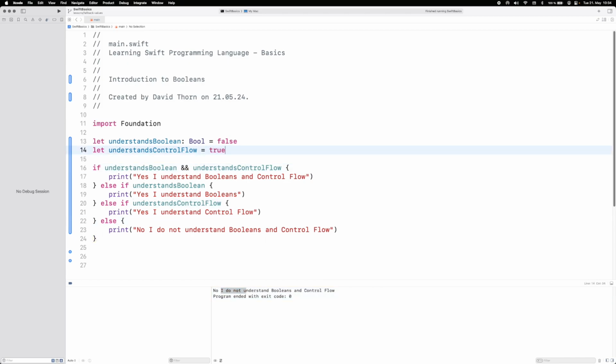So then if we just change understandsControlFlow to be equal to true, then you can see here that we're going to come to else if understandsControlFlow. So this is a way of being able to test if something has or hasn't happened, right? So if we said, is 2 less than 3, this would be an expression testing whether 2 is less than 3, and we know that is true. So in this sense, understandsControlFlow is going to be true, so we would expect, else if understandsControlFlow, yes, I understand control flow, right?